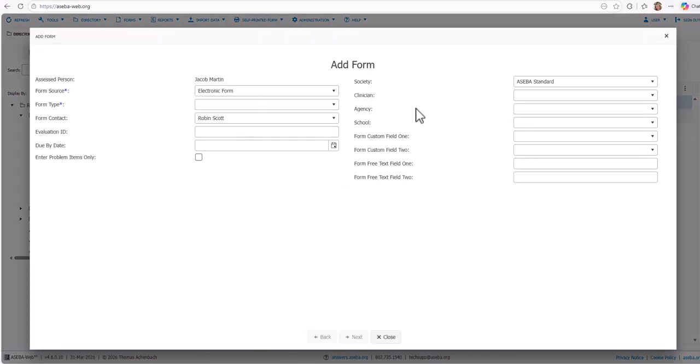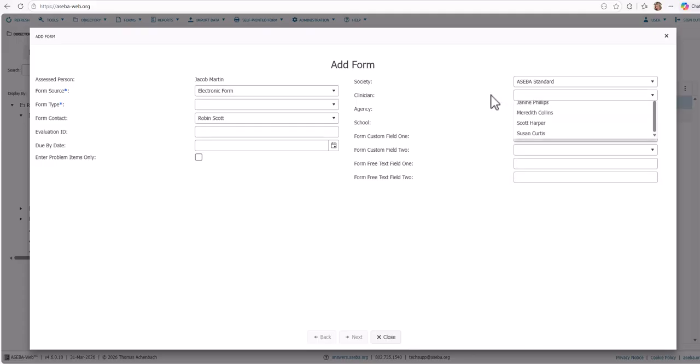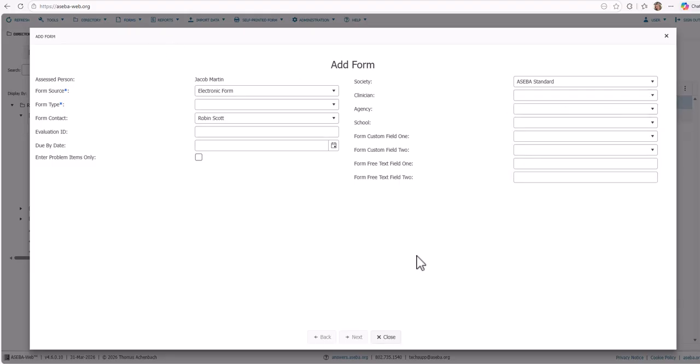So here's where I'm going to show you where the drop-down lists are. If I click on Add Form for Jacob Martin, you'll see clinician, agency, schools, and if you created your own custom drop-down, they would be here. So here is the drop-down clinician list, the agency list, the school list that I had created ahead of time. So when you create these lists, this is where they'll show up in the Add Form window.